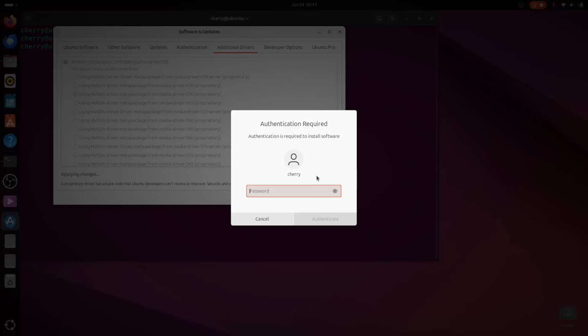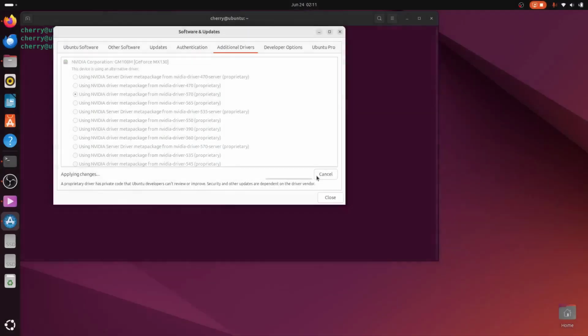Here your authentication will be required, so I'm going to supply my password and hit enter. As you can see at the bottom, it says applying changes. Just give it some time to finish. At this point, I'm going to fast forward the video.